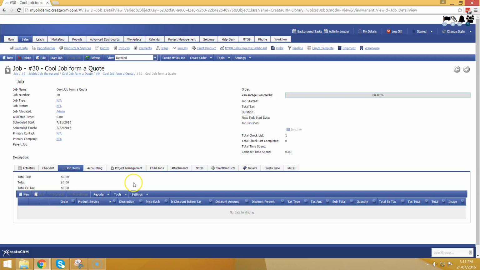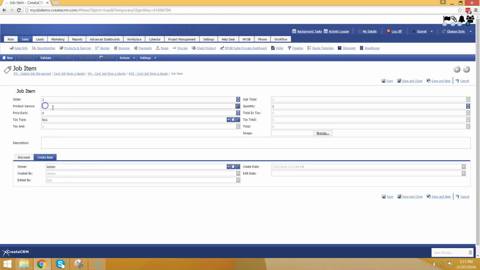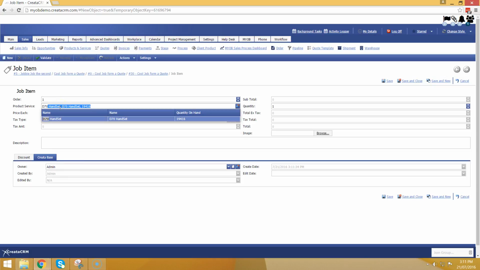But let's say you're at a job and you've got some job items that you need to actually purchase. So you can click on the new job items, and we're going to just type in D70. We've got plenty in stock.